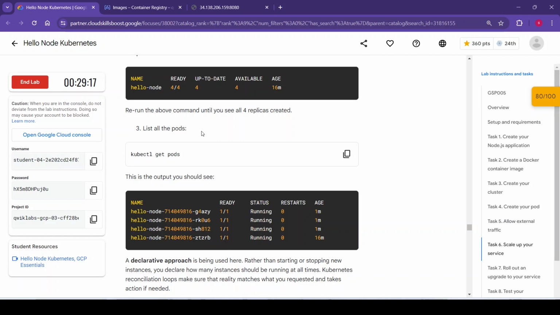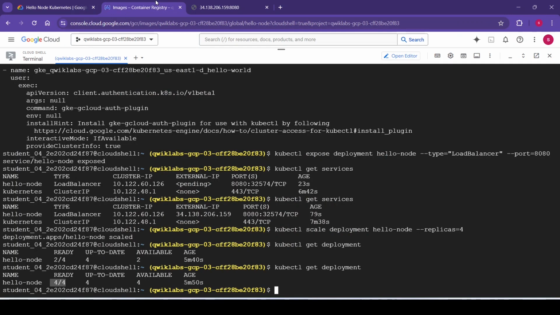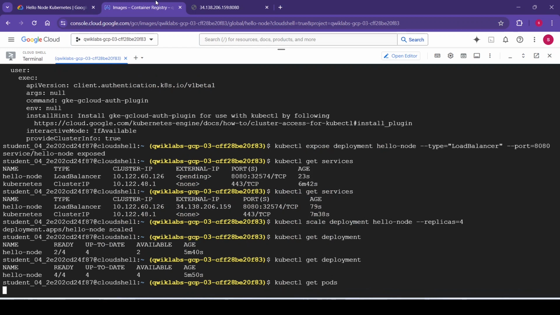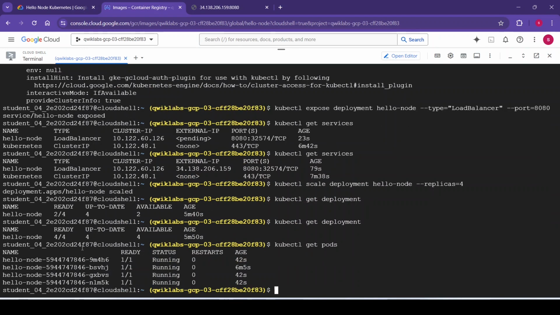Now we will list all the pods. Okay, so these are all the pods. Okay, so before only one pod was available, so we have replicated it up to 4.